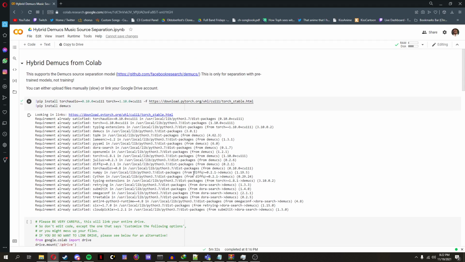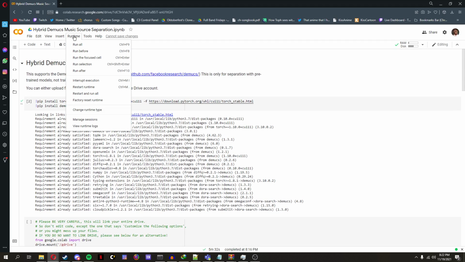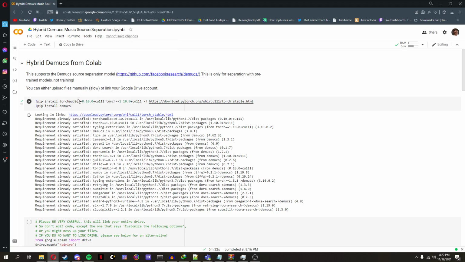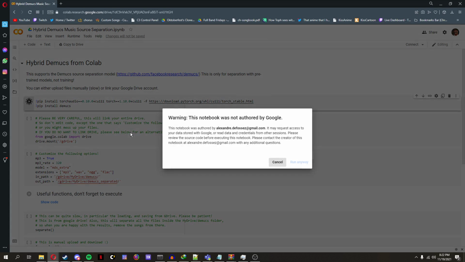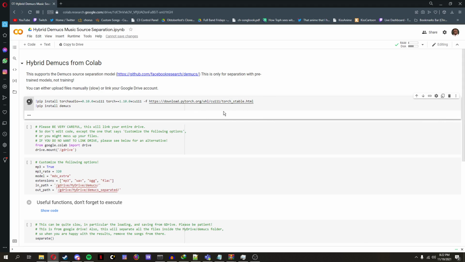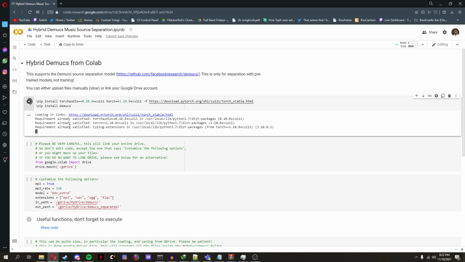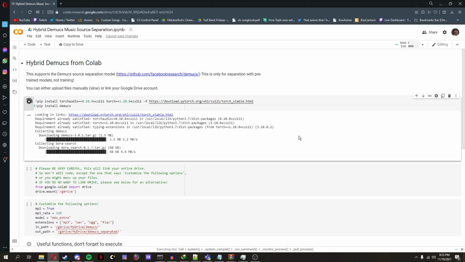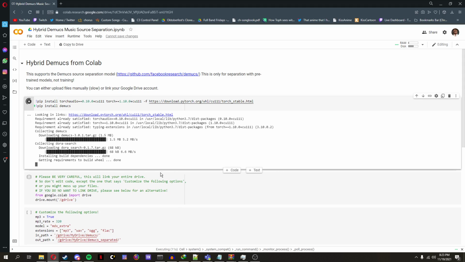So the way to fix this is that you go into runtime and then go to factory reset runtime, click yes, and then reload your page and everything, and then click here. It should appear somewhat soon. And then basically your entire cache should be reset. As you can see, it's re-downloading the Demucs. So it's pretty much it.